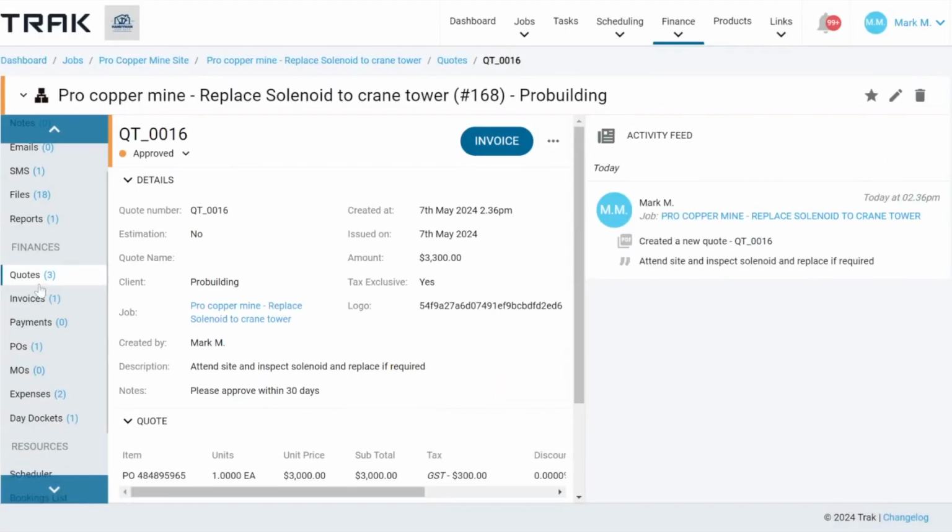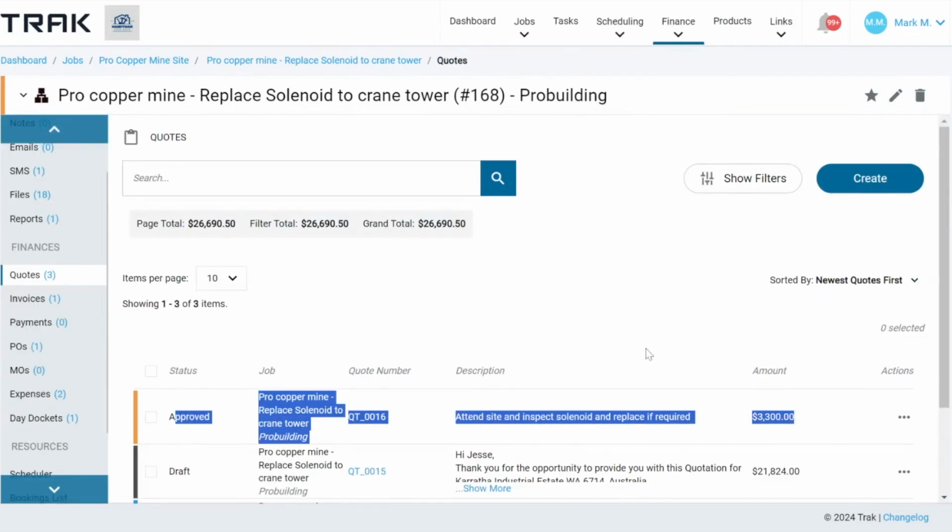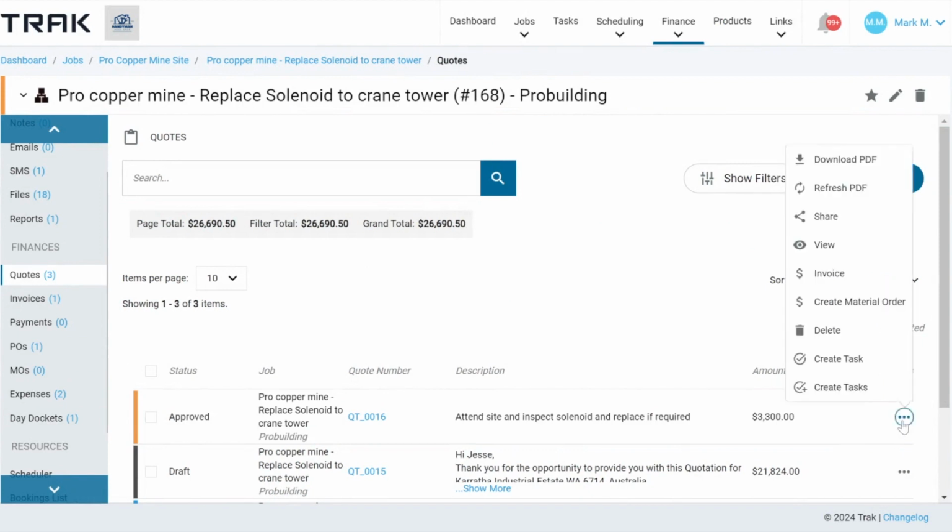So that will then be sitting here in your quotes tab, and it will be approved, and it will be waiting for you to invoice it. And all you need to do is click the three dots and press invoice when it's ready to invoice.